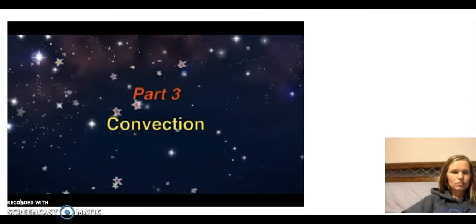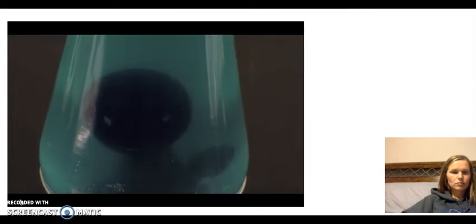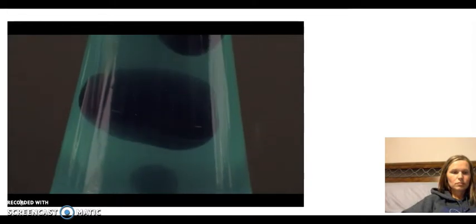Part 3, Convection. Students will begin this part of the activity by observing the lava lamp and picking out one of the blobs near the bottom and watching it travel in the lamp.